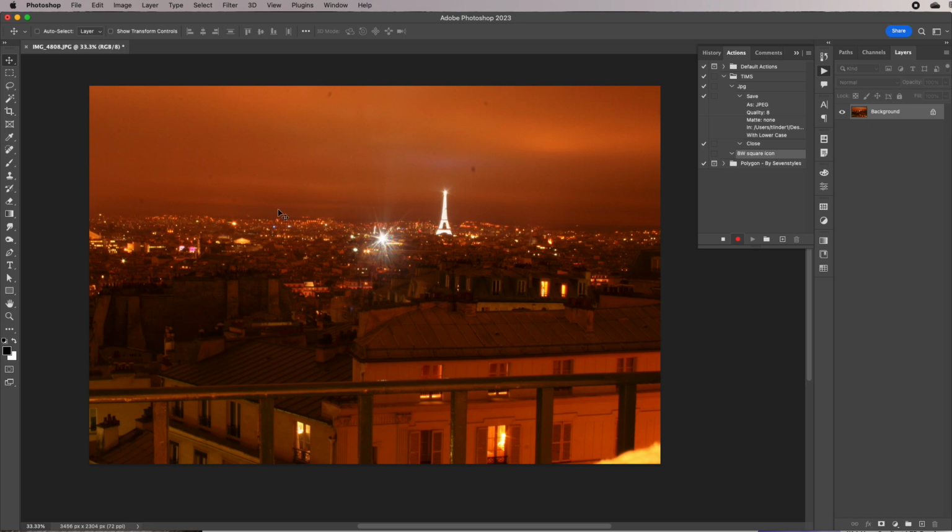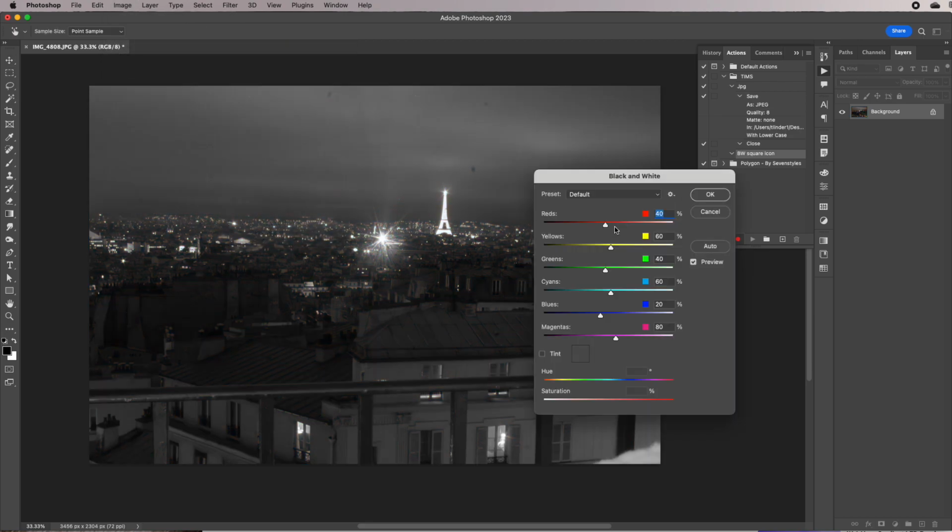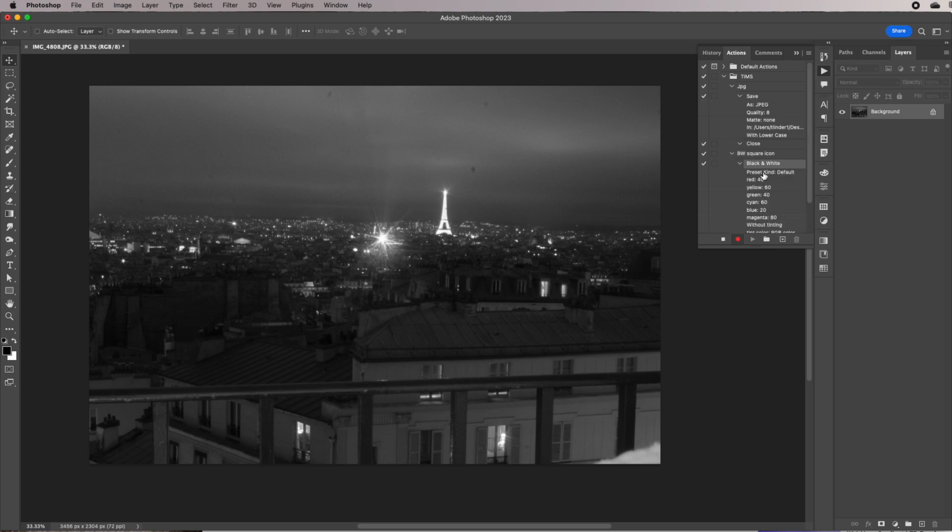Not necessarily where my cursor moves, just an overall movie of what's happening, but it's going to start adding down here any processes that I create. So if I were to go to Image, Adjust, Black and White, and I create a black and white here, notice it creates a black and white with these settings. Still recording, by the way.